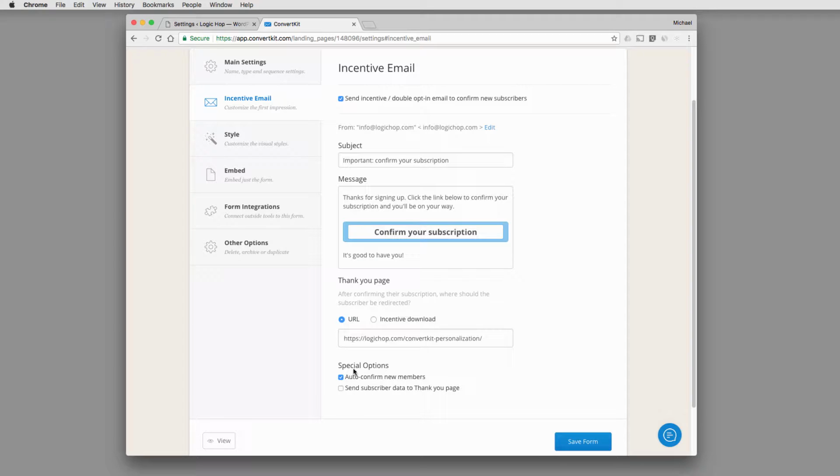Another thing here is I want to make sure that I have these special options set. Auto confirm new members, that's an optional thing. You can have that set, but the key is that we want to make sure that we're sending subscriber data to the thank you page. This URL here is the thank you page, so when a user receives the incentive email to confirm their subscription, when they click confirm, they're going to get sent to this URL.